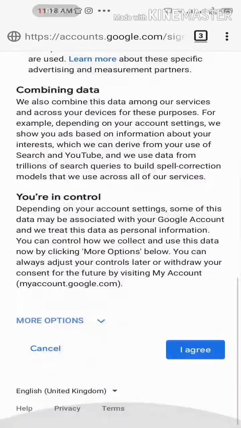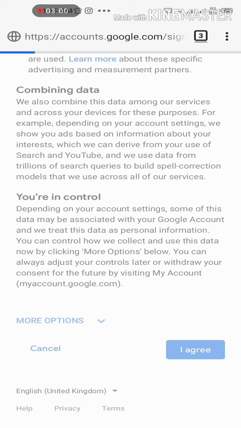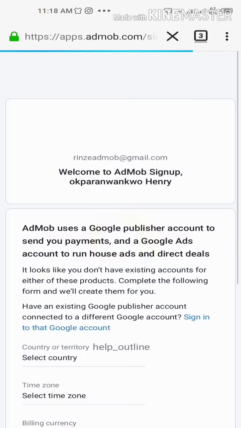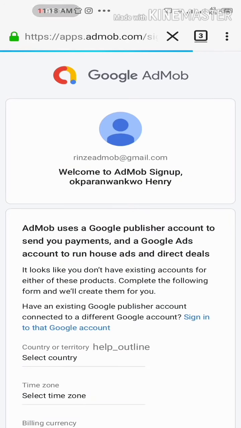Then after you're done reading the terms and policy, just click on I agree. Okay, it's loading. Let's wait for it. We have successfully created an email account.